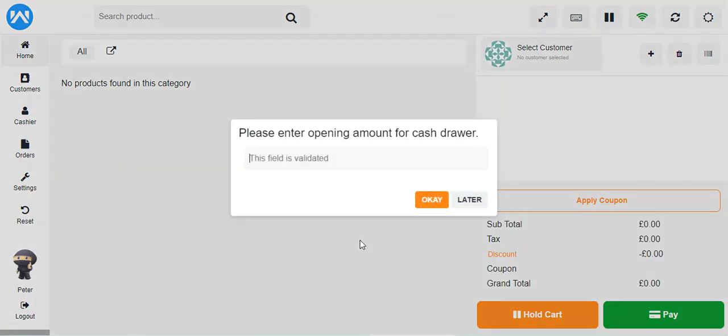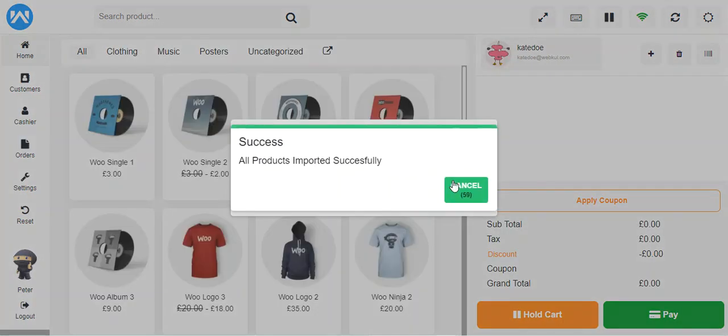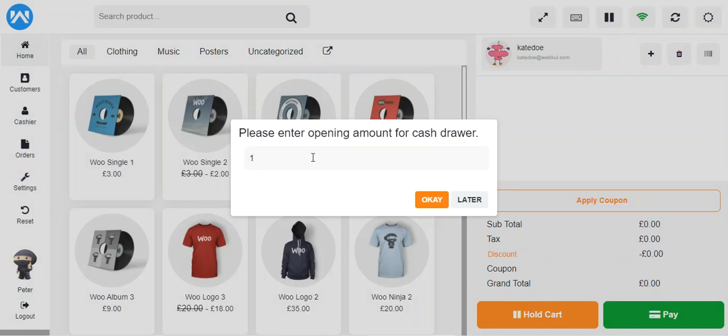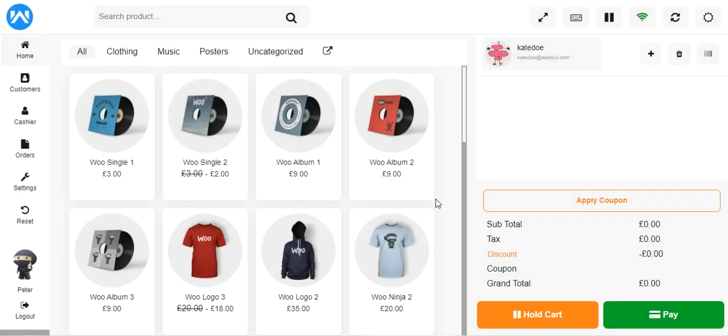So let's log into the POS terminal by tapping here on the login button. As soon as we have logged in, the very first thing that you need to set up is the opening amount for the cash drawer. We'll set it as 1,000, for example. After setting this up, the very first thing I want to show you is how you can search the products. You can search the products using the name as well.